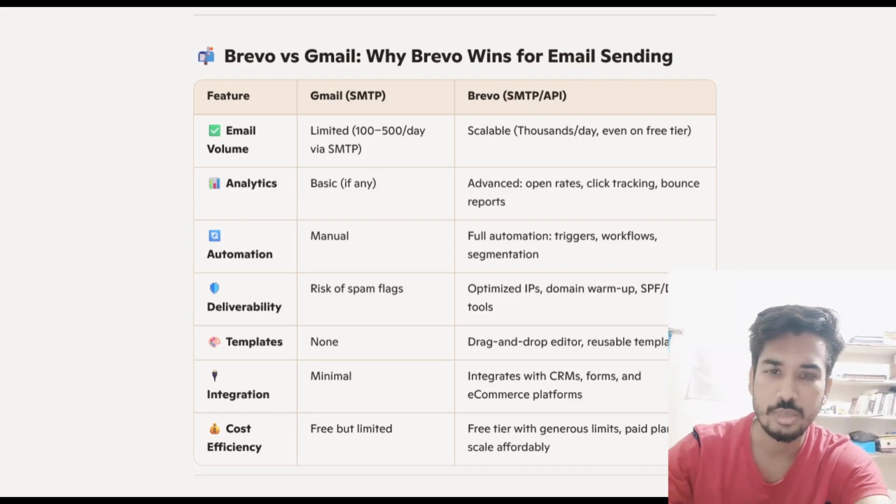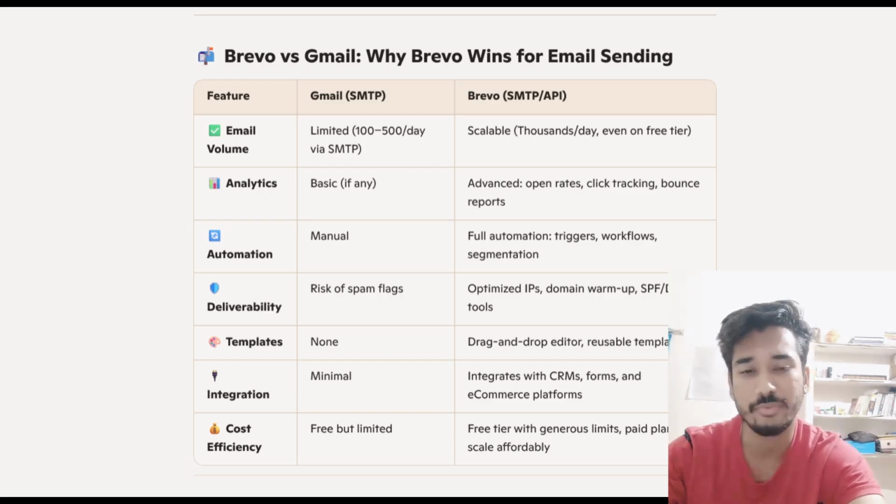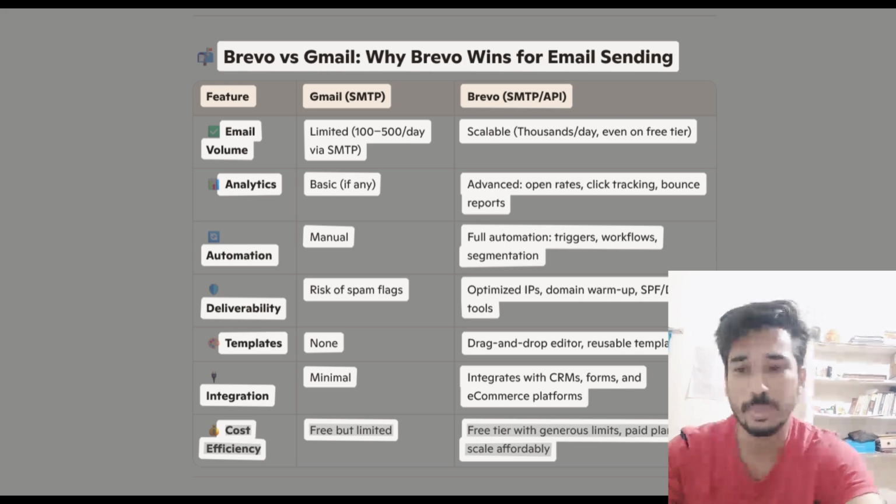So here is the curated table with the differences when we are trying to use Gmail versus Brevo for SMTP. Since we are going to be talking about these differences from more of a developer's perspective instead of a company's or a startup's perspective, we are going to remove this cost efficiency row from here. Other than that, all these points are still what we are trying to look for.